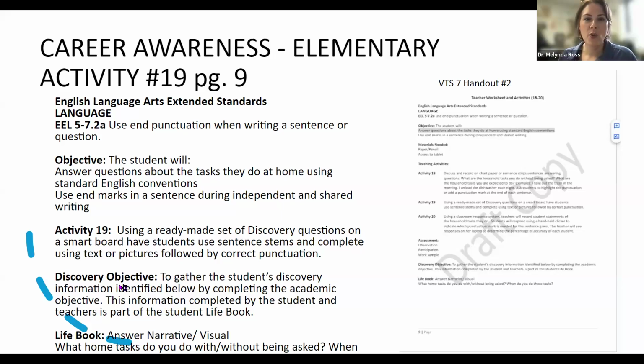Right. So they're going to answer the questions about the tasks that they do at home. So for 19, have your discovery questions ready, have them up on a smart board, and you're going to have ready-made stems for the students to complete. At home, I blank the dog. Are they going to feed the dog? Are they going to wash the dog? There's a little bit of front-loading preparation on this.